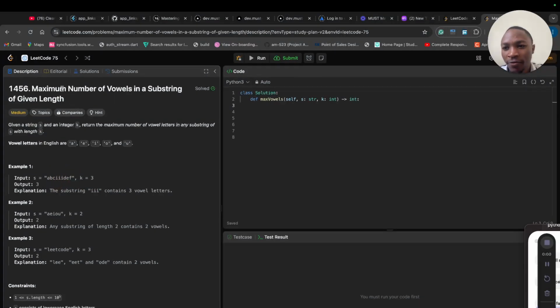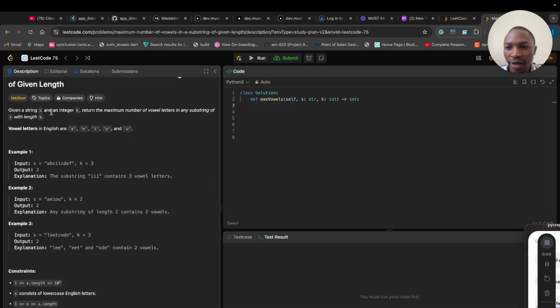Today we're going to solve this question: maximum number of vowels in a substring of a given length. You have been given a string s and an integer k. You're supposed to return the maximum number of vowels in any substring of s with length k. So these are the vowel letters, and this is an example.